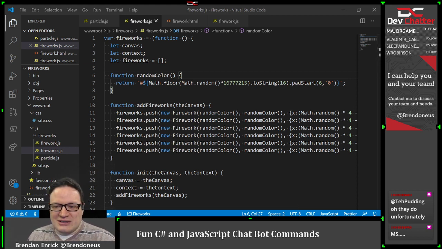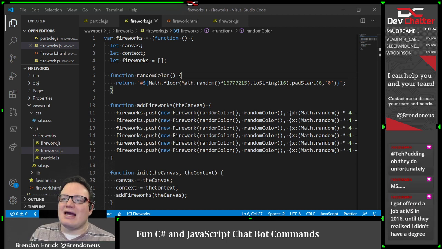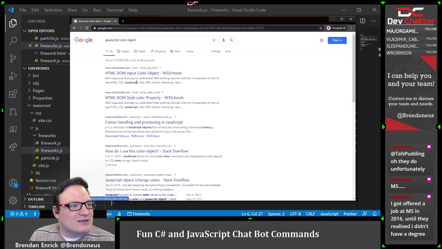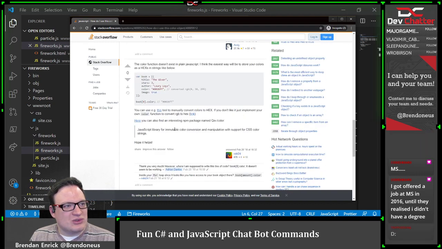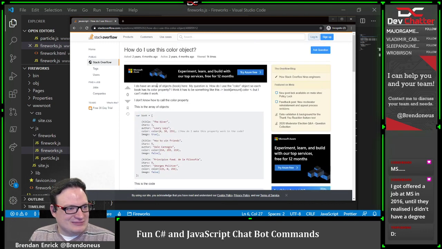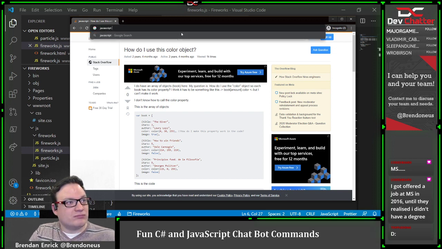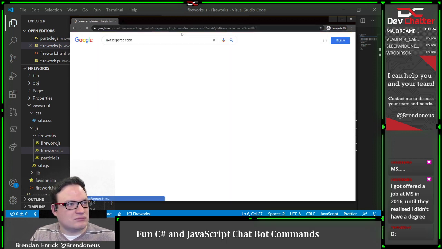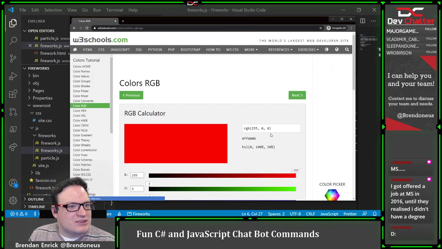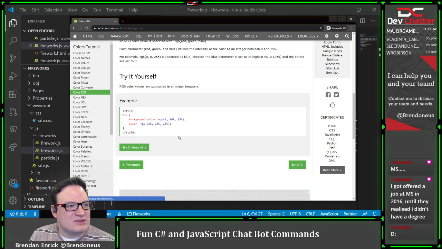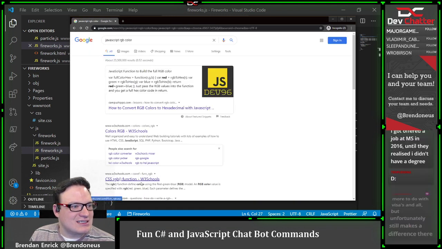Okay, so is there actually, I don't know of an actual JavaScript color object. There's an RGB function that I could use. Well, sorry, that's CSS.